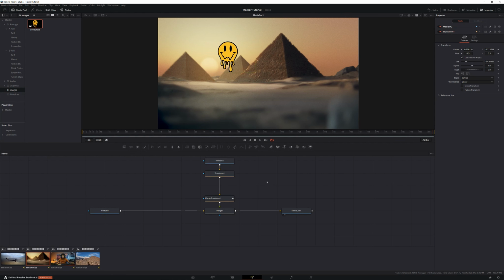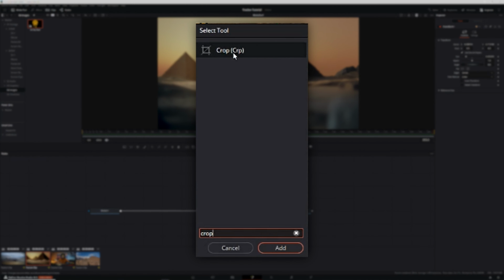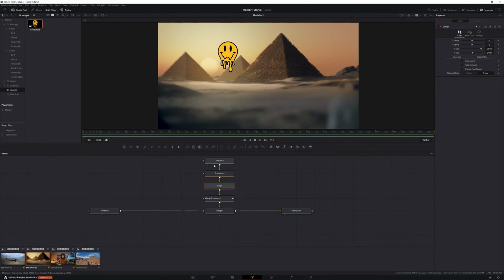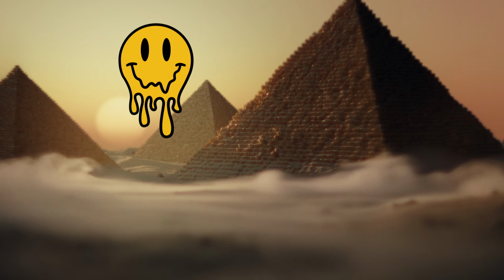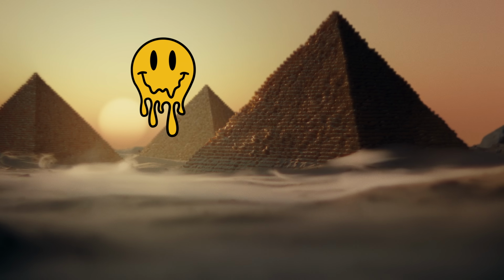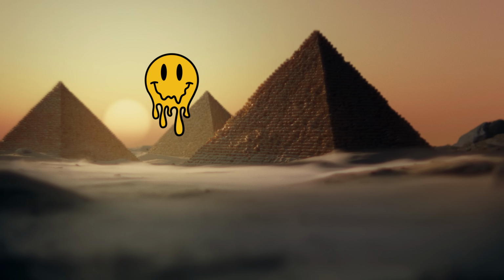We don't want that. So what we're going to do is select our transform node, and we are going to hit shift space on our keyboard, and we're going to add a crop node. What that is going to do is make sure that everything going into this planar transform is the same resolution as our background footage. And now, if we come back to the beginning and we play that back, you'll see that our little smiley face guy is zooming out with the pyramids, with the camera. It's all moving together. It's all nice and pretty.